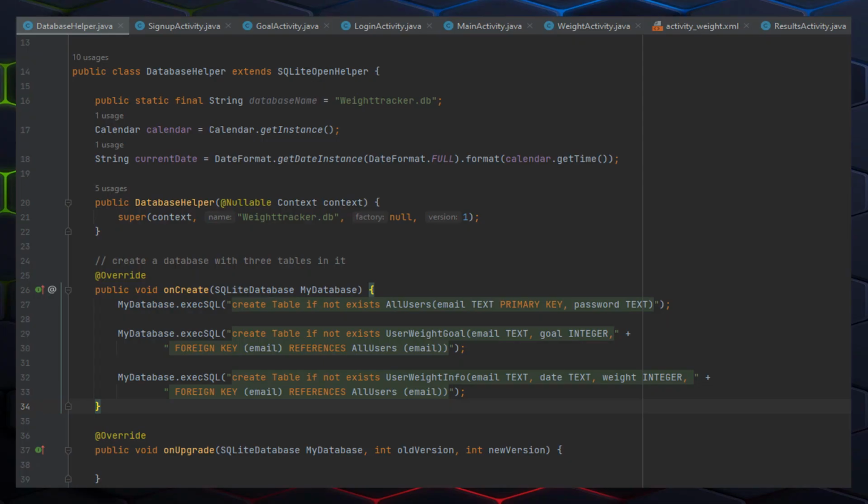We will evaluate how well the database helper.java class aligns with the design of the weight tracking app and its requirements. When examining the database schema, we find that the database helper class effectively defines the database schema with three key tables: all users, user weight goal, and user weight info. Each table is meticulously crafted with the necessary columns and constraints to facilitate seamless user authentication and weight tracking.